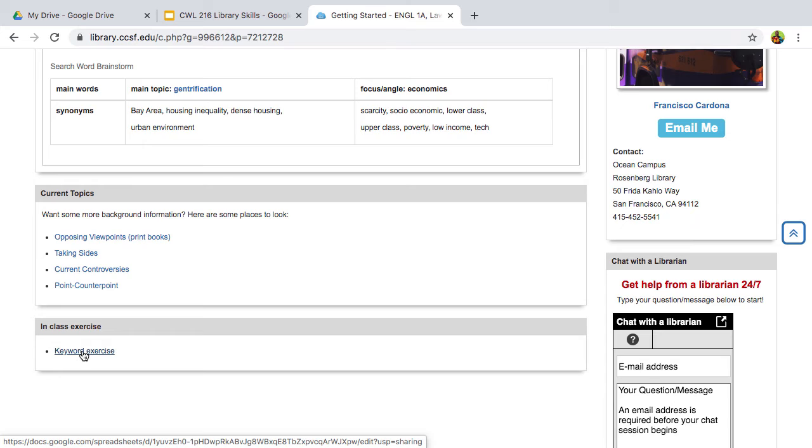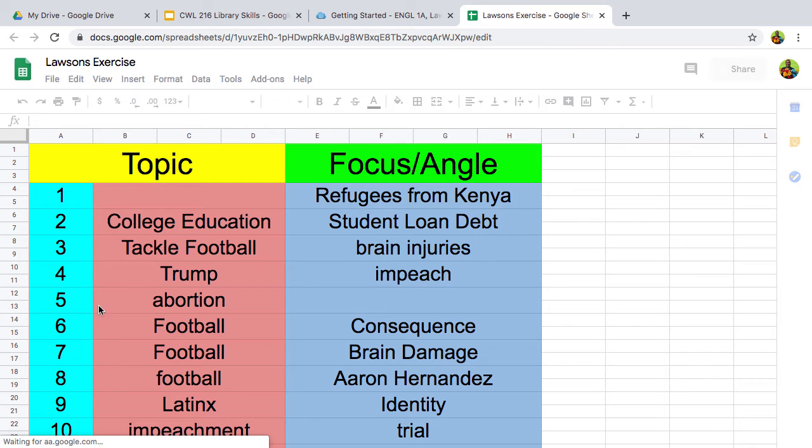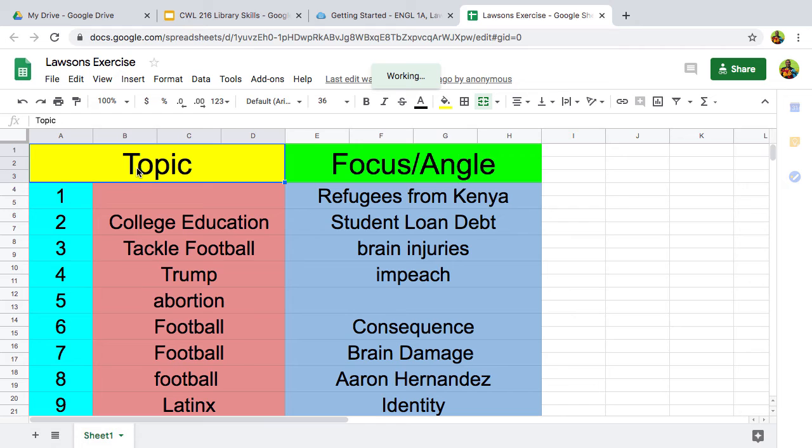I lead them into a keyword exercise. And in this keyword exercise, my main prompt is think of a topic and then think of a subtopic. I create a Google Sheet, and this is a sheet that I create. So I leave all this blank, and it's all filled from the last workshop I did from students. But I put them in either in pairs, in twos or threes, and I ask them to pick one topic and then to pick a focus or angle that they want to focus on. So they came up with some pretty good ones.